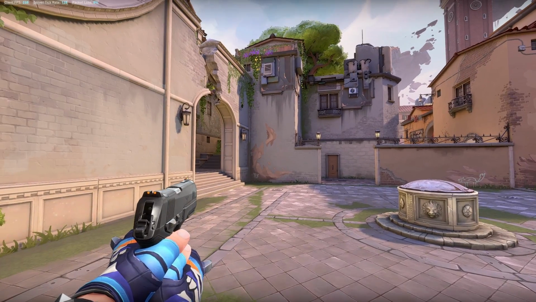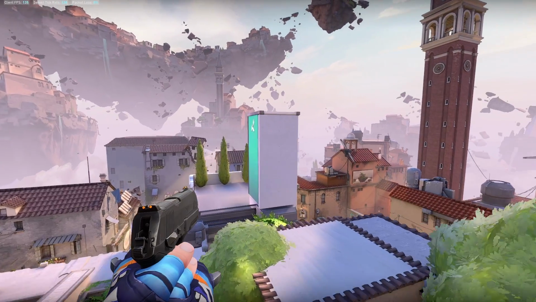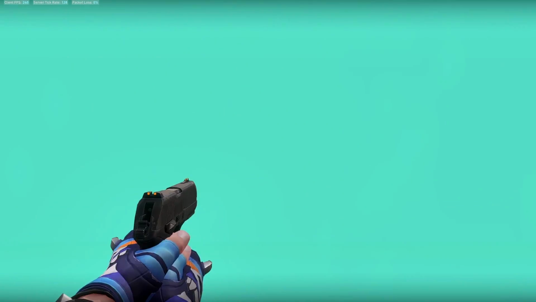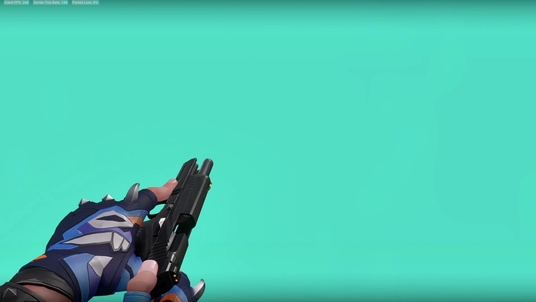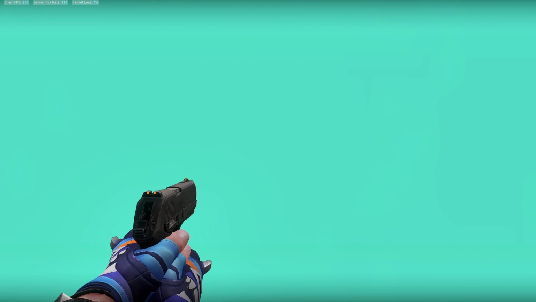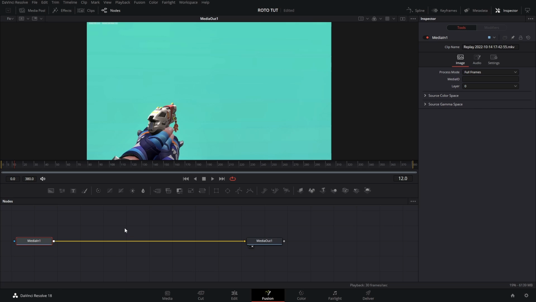Alrighty. So now what you want to do is fly up and find this wall right here. This is going to act as your green screen. So if you get up nice and close to it, you can do whatever, and then you can key out all this green. So once you've got your footage, let's jump right on into Fusion.